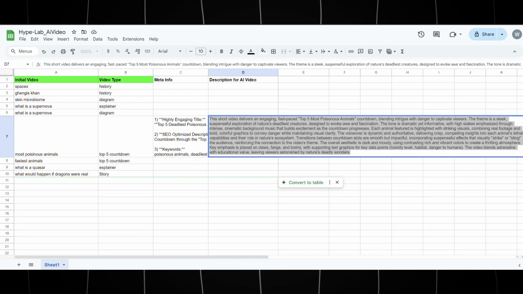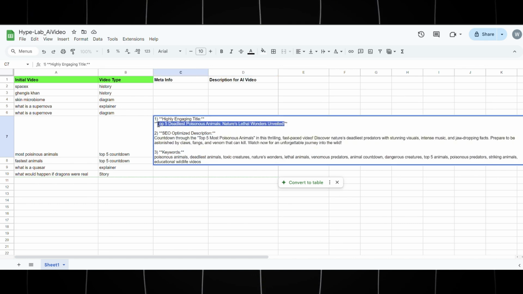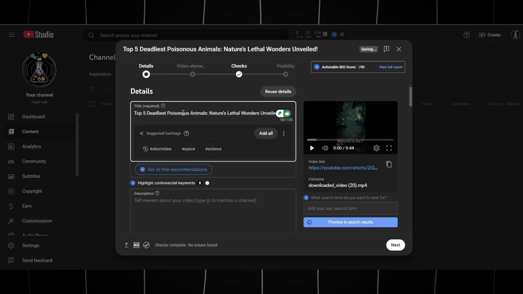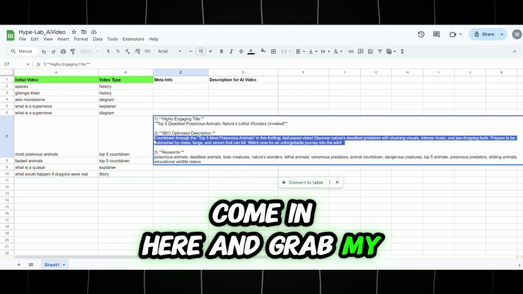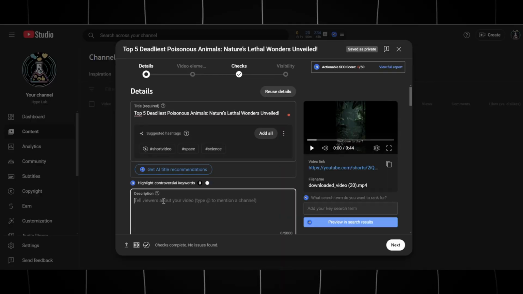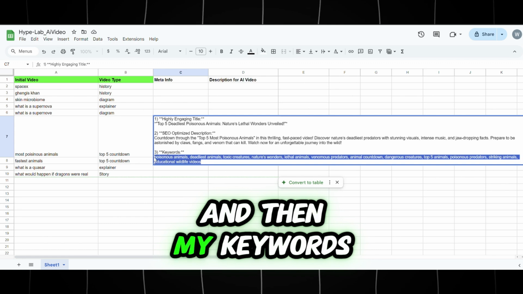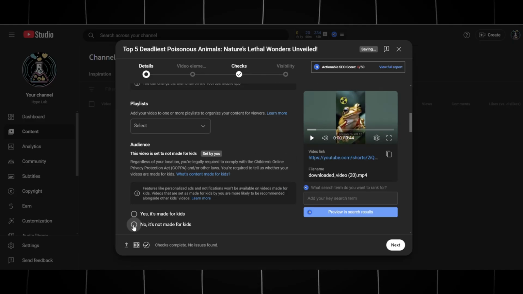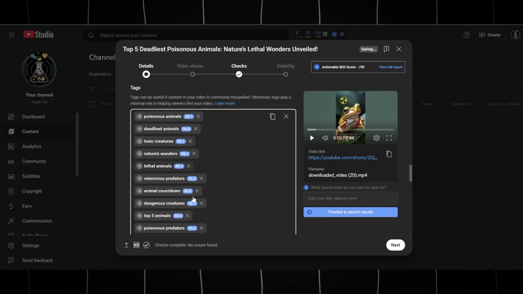Once I have it uploaded, I can just go into my metadata and grab my title. We'll paste that there. Come in here and grab my optimized description. Add that right here. And then my keywords. And we will add those in our tags. And here we have it.